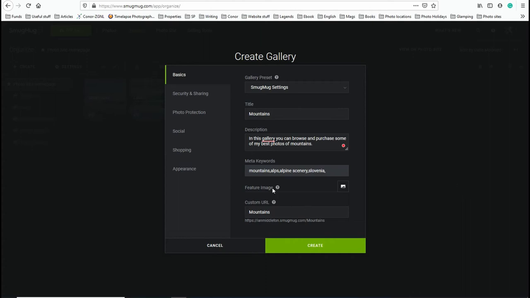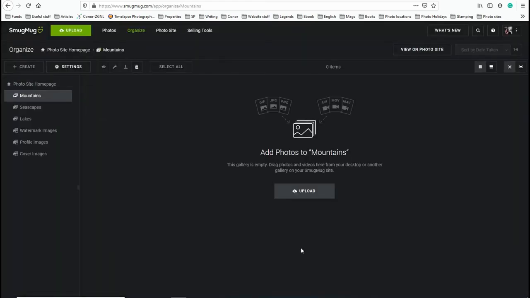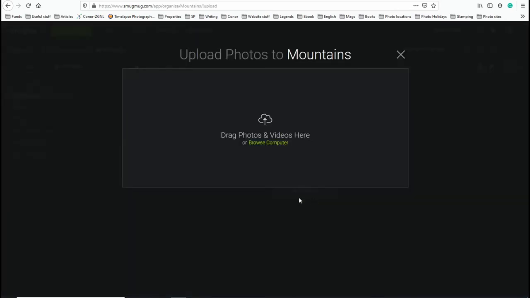I can choose a featured image. Okay, I need to upload an image first. I don't have any mountain images up there yet. Okay, and the URL is going to simply be mountains. Okay, so my URL will be ianmiddleton.smugmug.com/mountains, and create the gallery. Okay, now I'm going to add a photo.